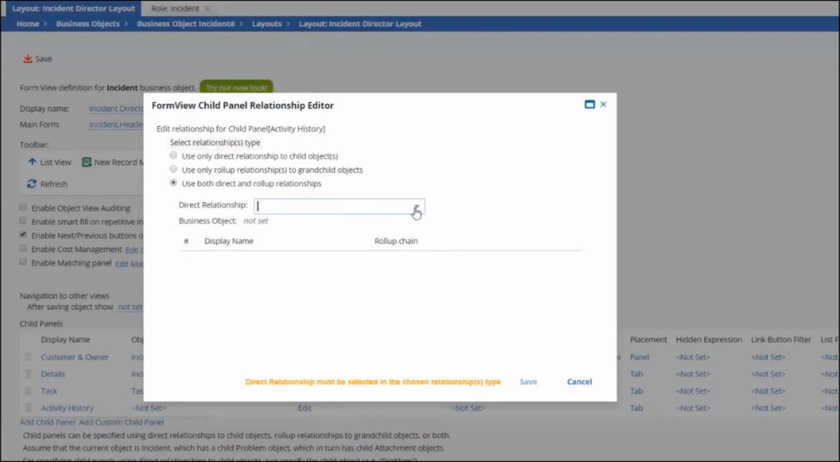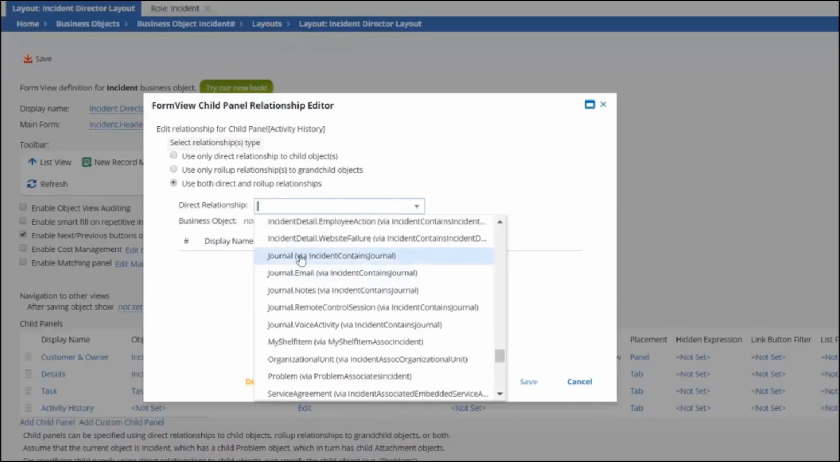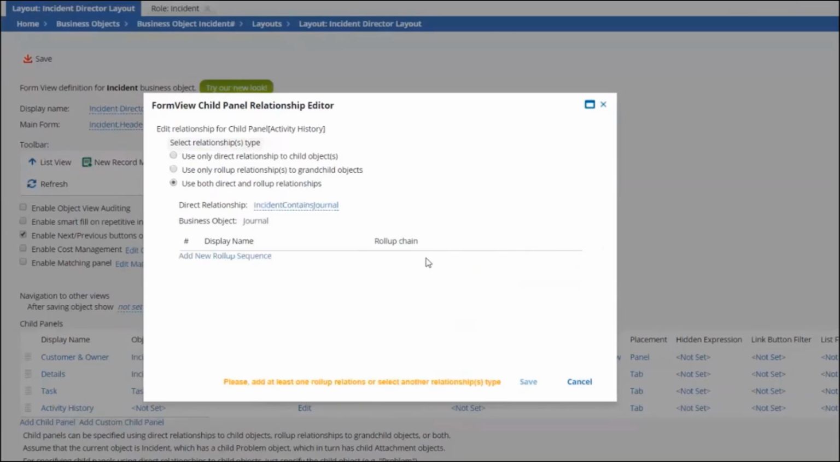For example, parent business object A is related to grandchild business object C through their shared direct relationship with child business object B. First, for the direct relationship, Ren selects the journal business object associated with incidents. Next, because tasks often play an important role with incidents, Ren also wants to include the journal data from the task business object. To begin, she selects Add New Rollup Sequence.